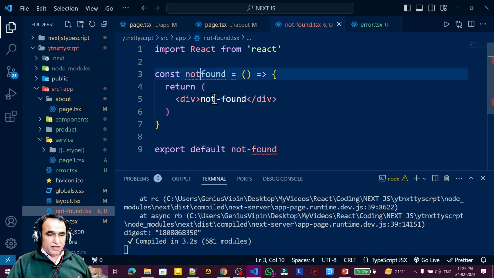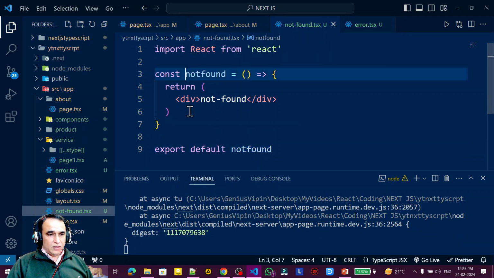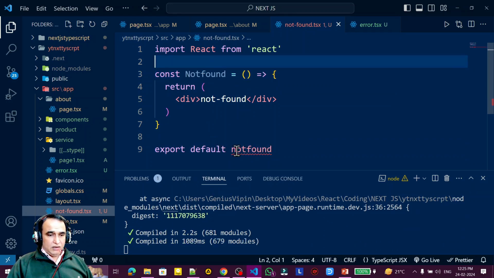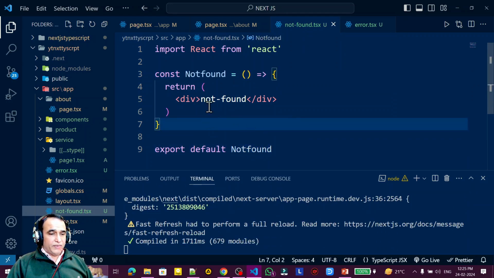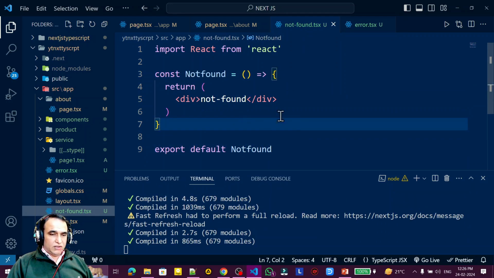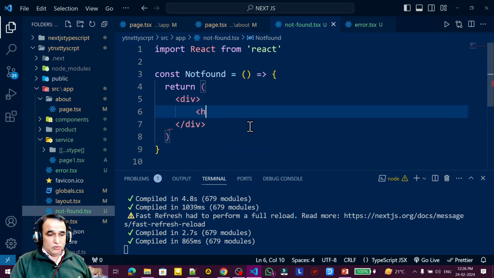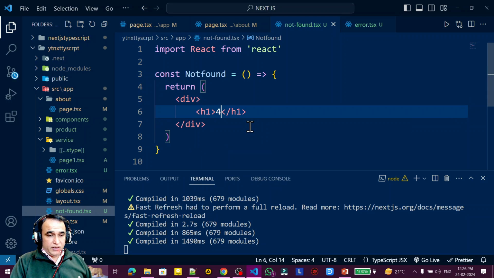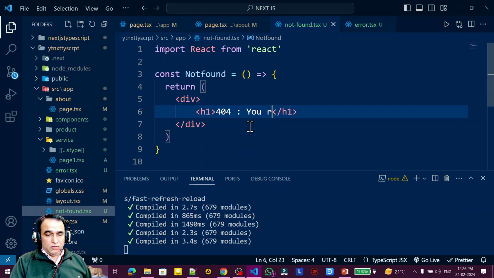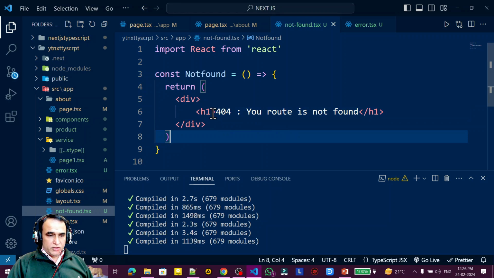Remember, because I'm using TypeScript, I say tsx, and here I type RAFCE, and this component is ready. I change the name to NotFound, with a capital letter for the component name. So this file is ready. Now I design some text for this 404. I say h1, and here I write 404 your route is not found, this error I want to display.